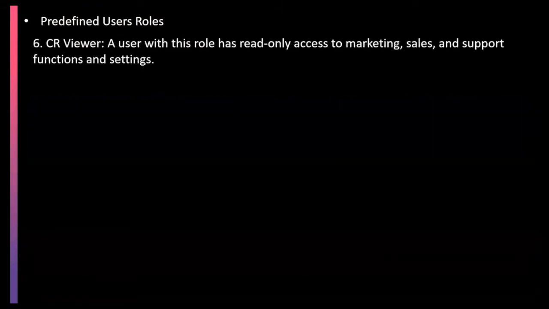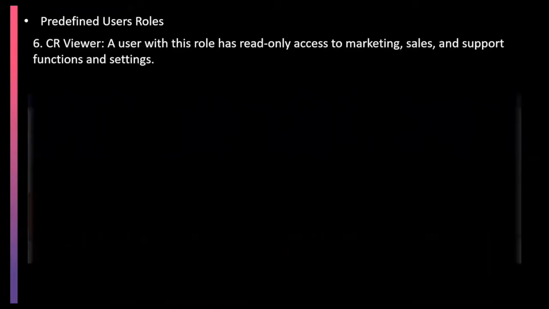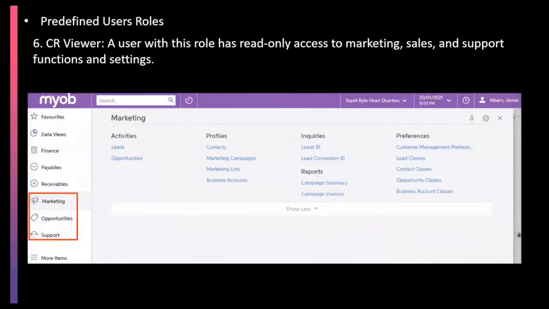CR Viewer, a user with this role has read-only access to marketing, sales, and support functions and settings as per the below screenshot.